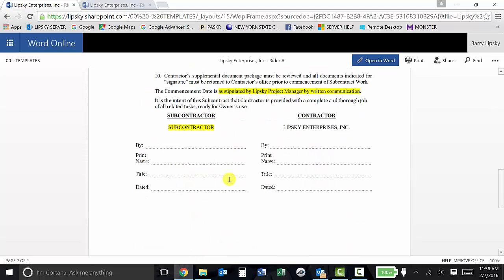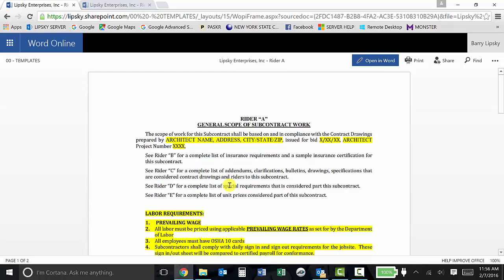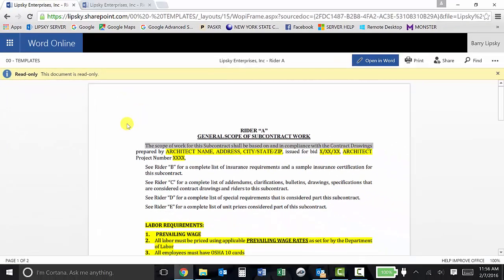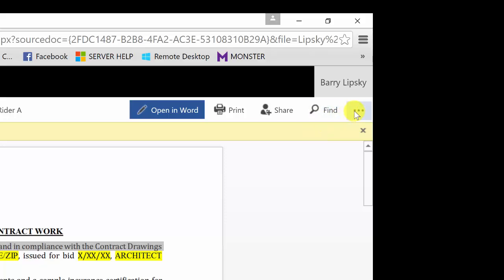Now, you're not going to be able to edit anything in this folder because this is a template folder. We don't want the templates being disrupted. So for instance, if I highlight this and I click delete or try and change the text or something, this pop-up is going to come up and says, this document is read only. So you're probably asking, well, how do I get this document off of the online server and onto my desktop so that I can use it? And the answer is right up here.